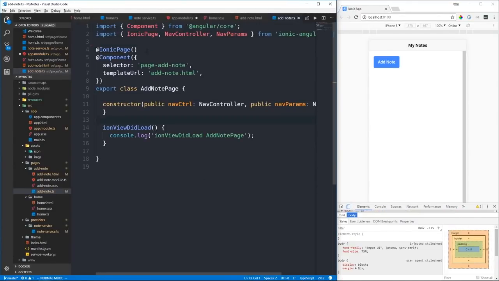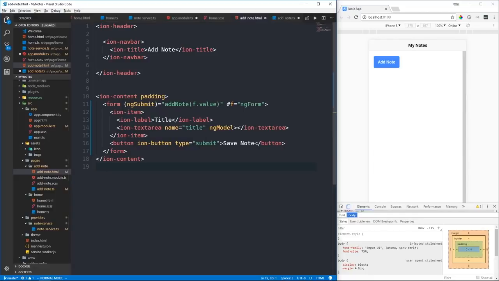And you can see that we have a sort of lifecycle hook method that gets called here, which currently is just logging something to the console when the Ionic view loads. So we're going to go ahead and just remove that as well. And we're going to create our add note method in our add note TypeScript file. And in fact, I think I'd like to call this save note. So let's go ahead and rename this to save note.